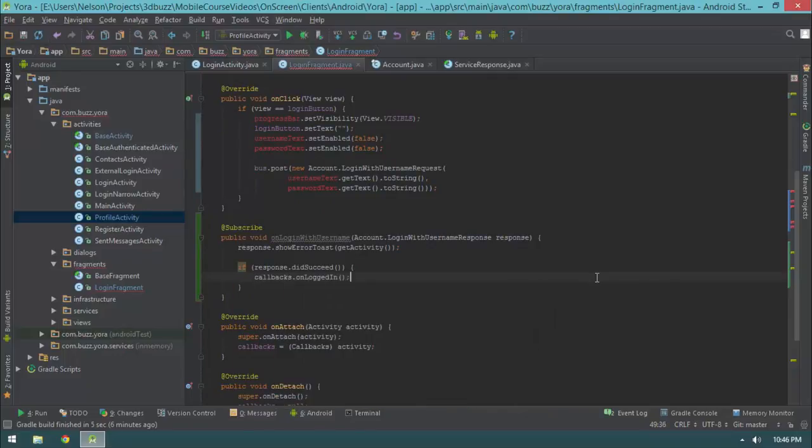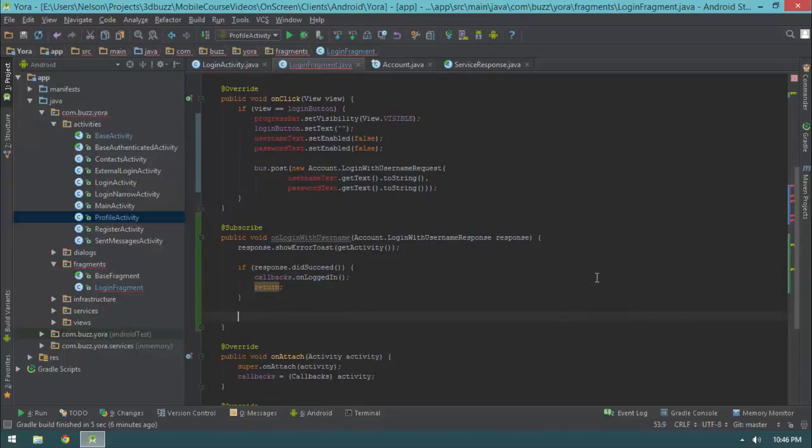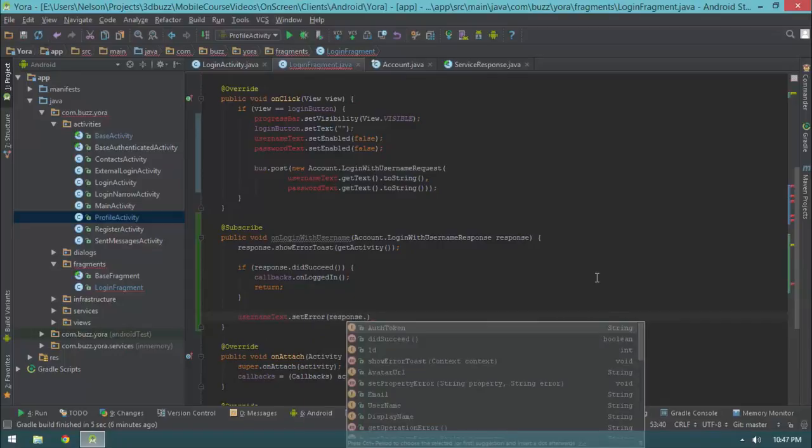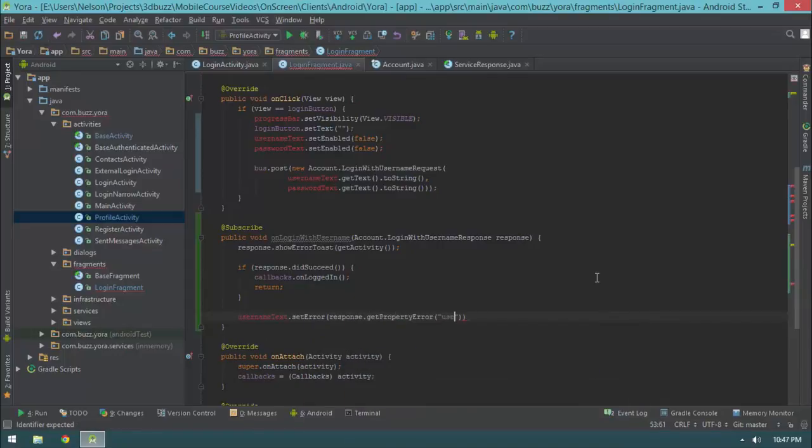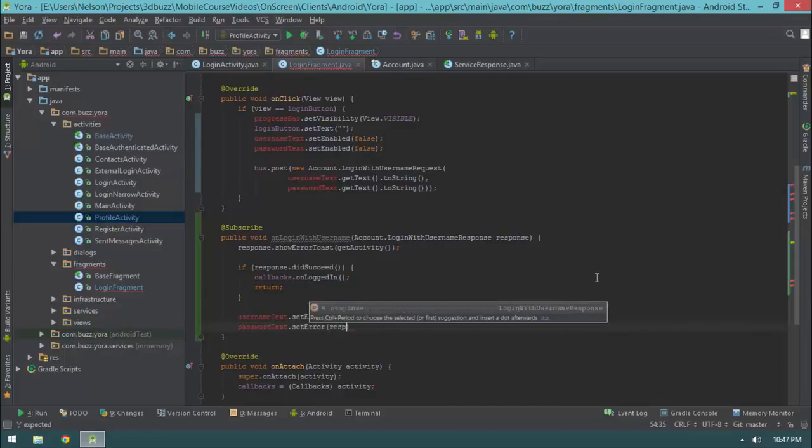So I'm going to say callbacks.onLoggedIn, and then I'm going to exit the method by doing return. So now where my keyboard cursor is, is where we will be, code execution-wise, if there was a failure. So let's do usernameText.setError(response.getPropertyErrorUsername), and then our passwordText.setError(response.getPropertyErrorPassword). So that will show the appropriate errors on the field.